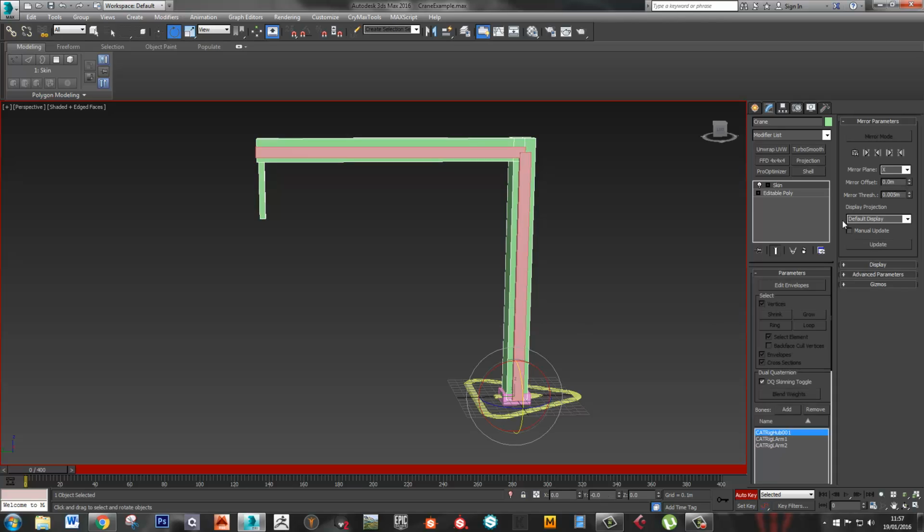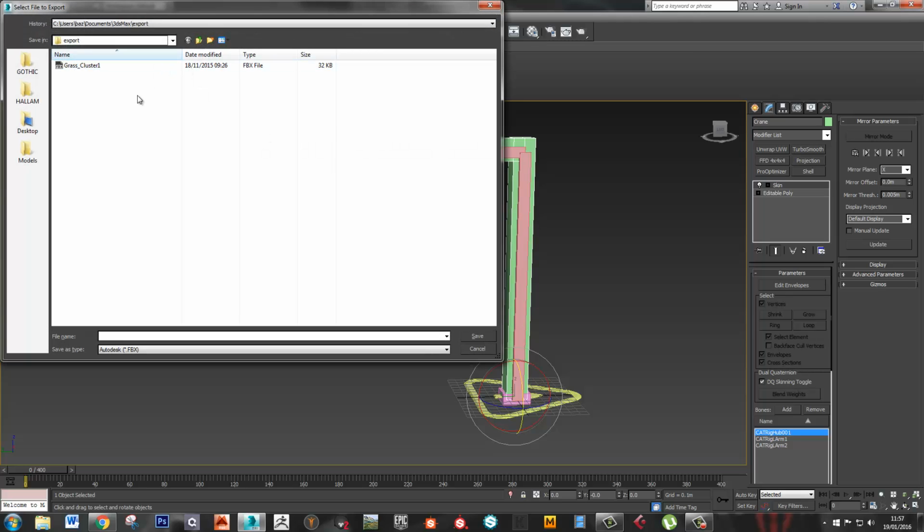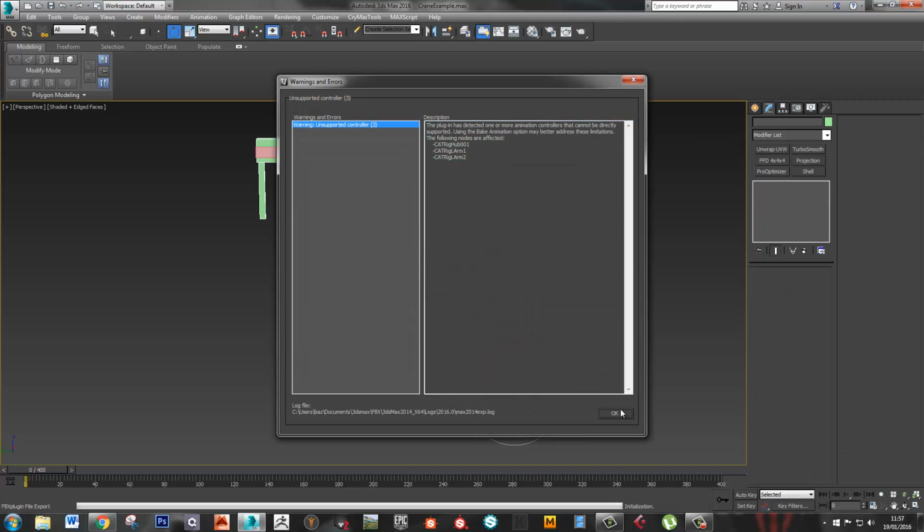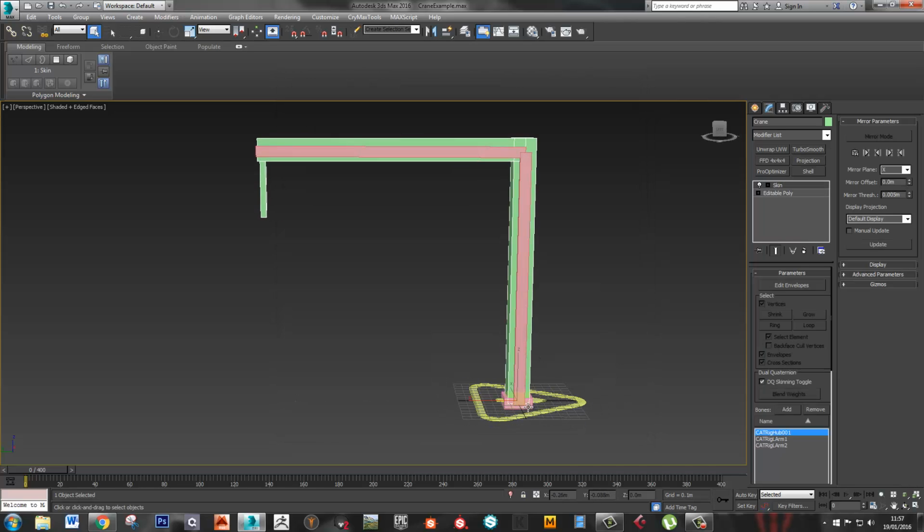And with our model selected, with the skin modifier on, let's just take auto key off. Let's go to File, Export, Export Selected, and let's export it in here. So this is going to be our crane skeleton. So crane underscore skell. You can call it whatever you like. Don't worry about this error. It's just a warning. It doesn't matter.